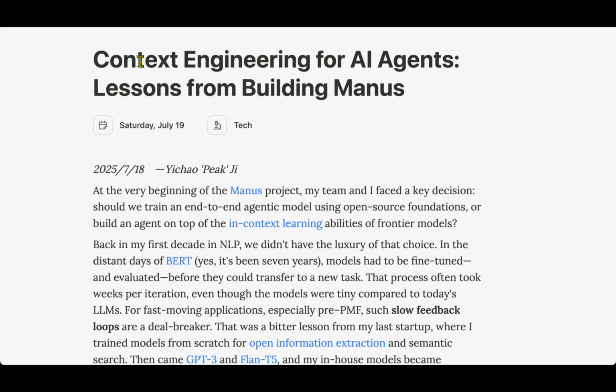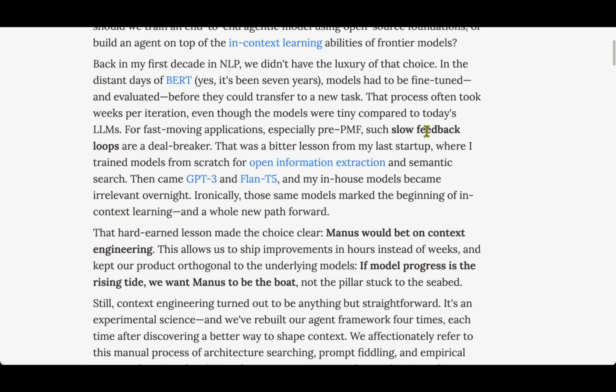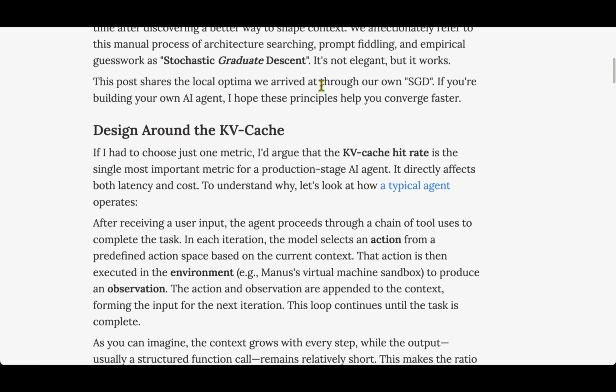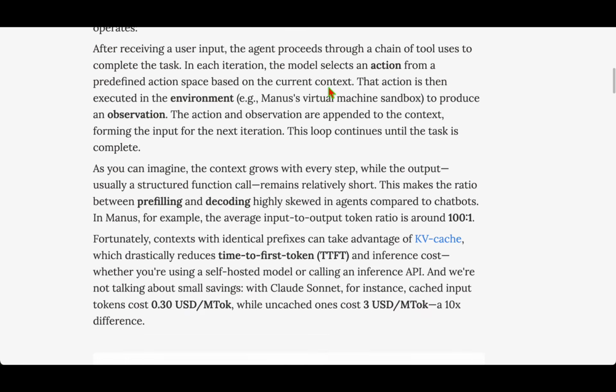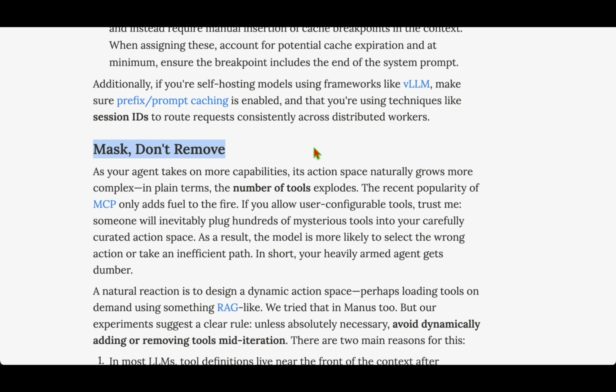I recently came across this blog on context engineering from Manus AI, and it's written by Yi Chao. And Yi Chao seems to be the co-founder and chief scientist of Manus. When I read this blog, I found it to be quite practical. So in this video, I'm going to walk you through the 6 tips that they have given in order to do good context engineering. So let's get started.